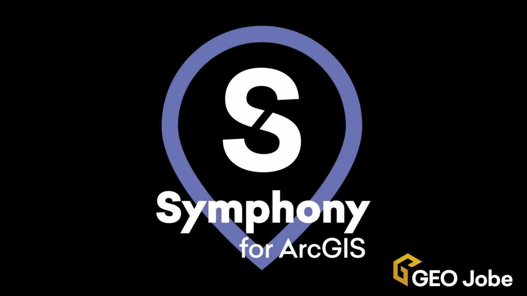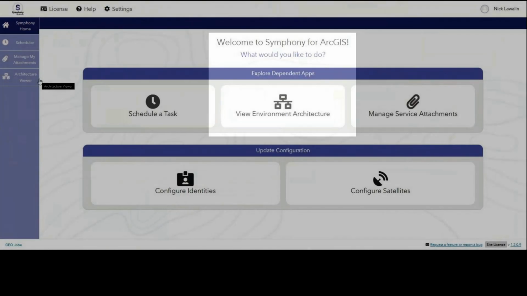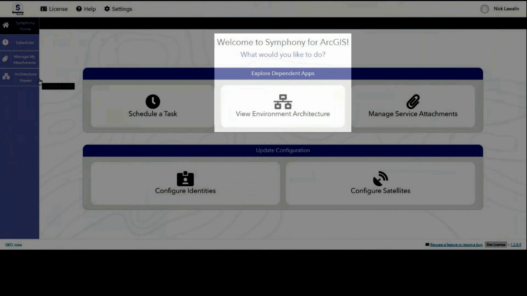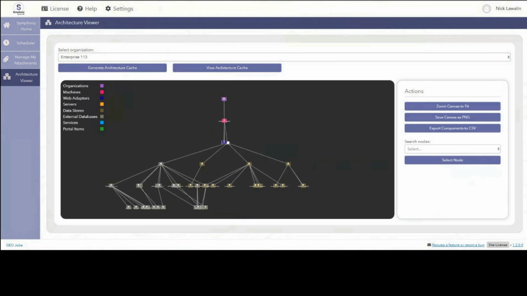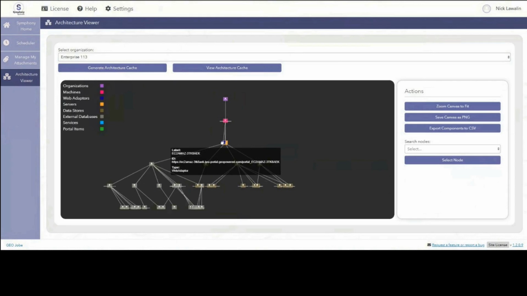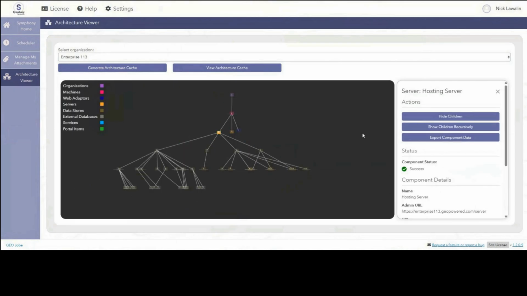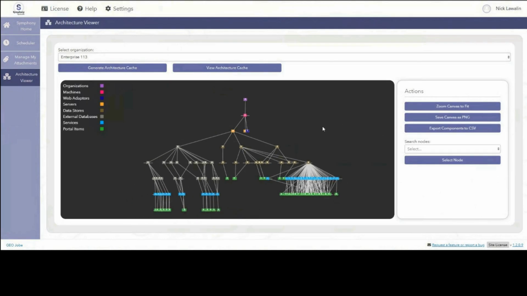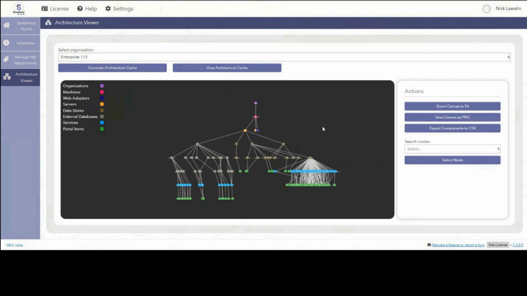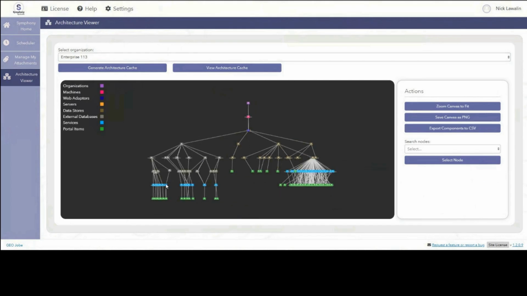Our journey begins with the Architecture Viewer, a diagnostic tool that creates a visual map of the entire ArcGIS enterprise setup. Technicians run this tool on both the source environment, where the data currently lives, and the destination environment, where it's heading. This graph-based visualization reveals how all the components connect, providing a crucial blueprint before any migration begins.